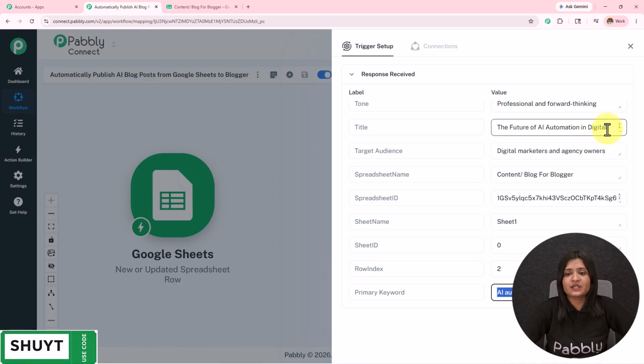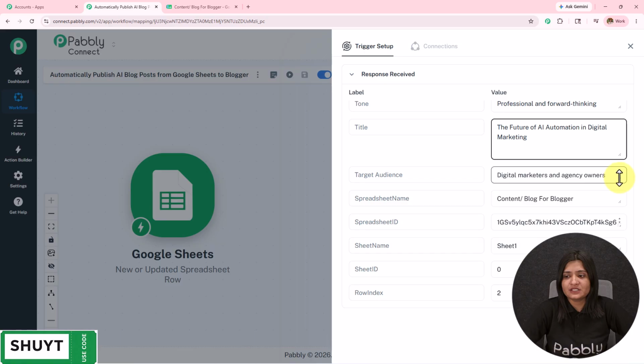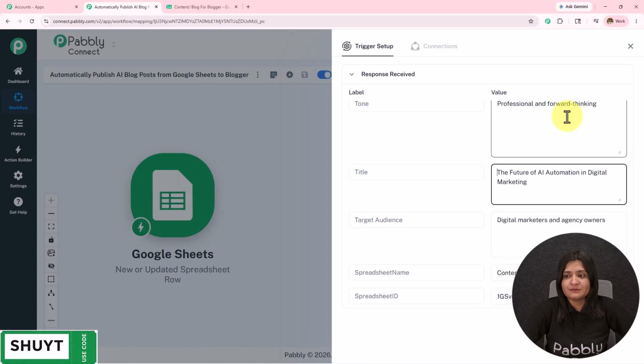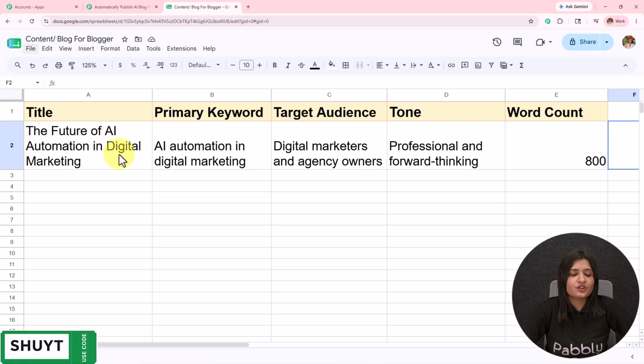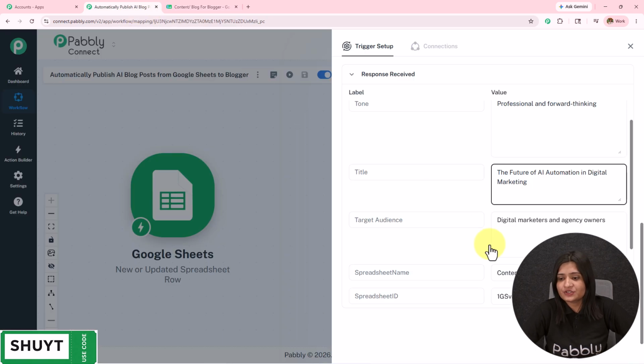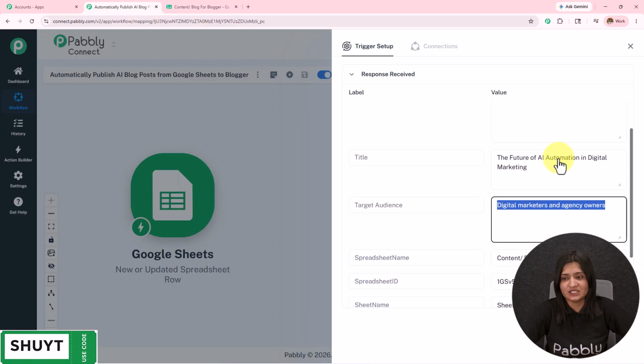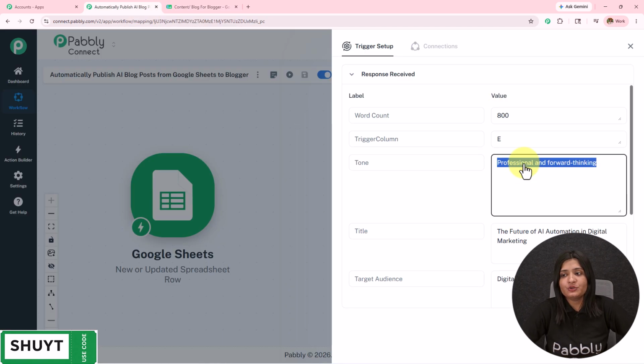Over here you can see that I have the same details only. So these are the same details. You can check this: the future of automation in digital marketing, AI automation in digital marketing, target audience, digital marketers and agency owners. So here we have received the same details only. Now moving on towards the next step.